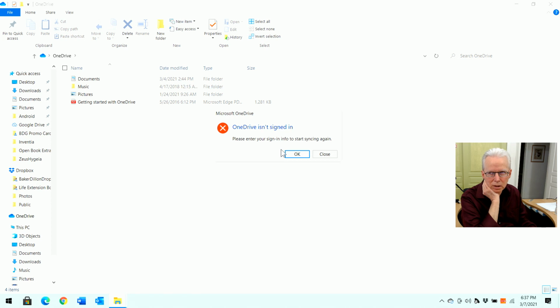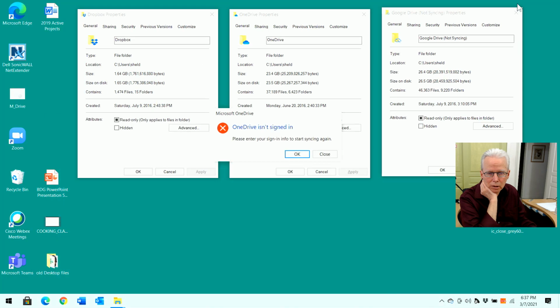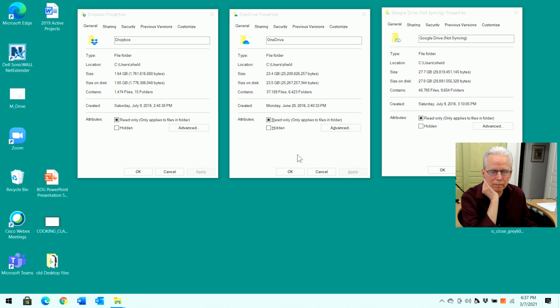OneDrive isn't signed in. Well, we've recently changed the Microsoft account password. That might be causing a problem. All right. Now, did that come up because I was accessing it from here? Well, now that shows us 23 gigabytes. All right. I'm going to click OK on that. And I'm expecting it'll, oh, there's the OneDrive icon down here.